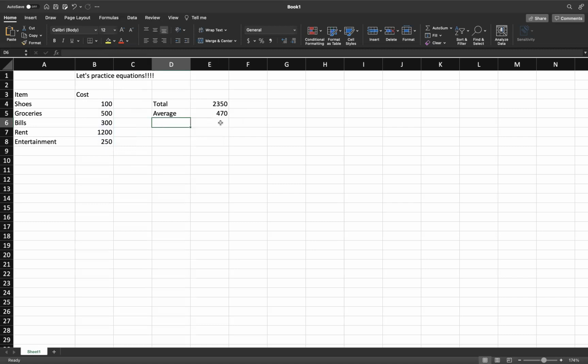Now, of course, there's another way to do the same thing. And that kind of touches on another topic that we talked about earlier. But if we type in the equal sign, and for example, if we add up all of these and then divide by the number that we have, we can also get the average.